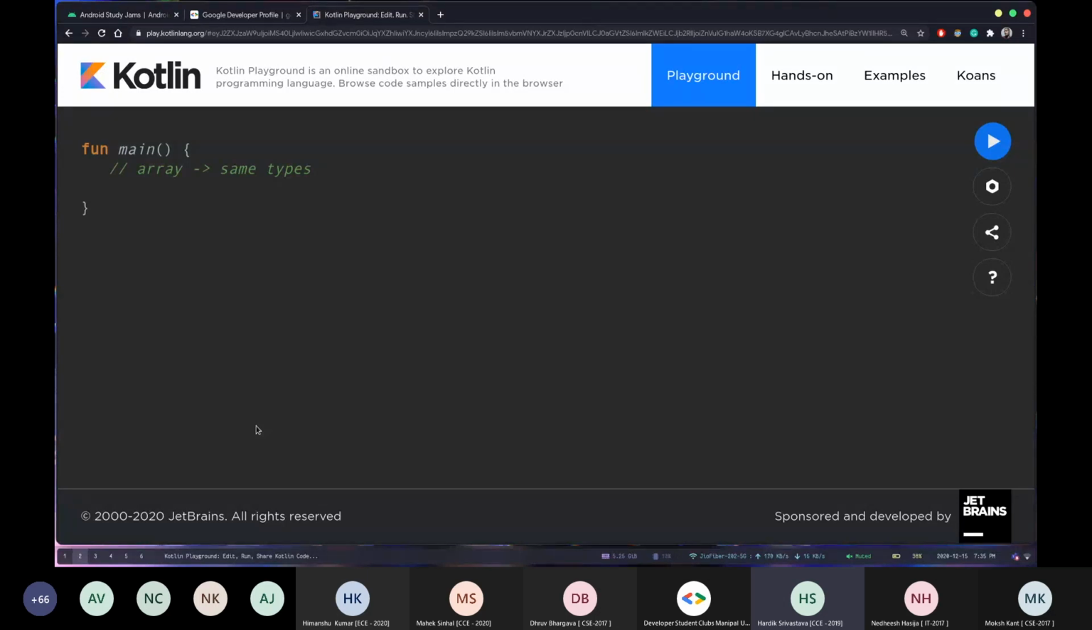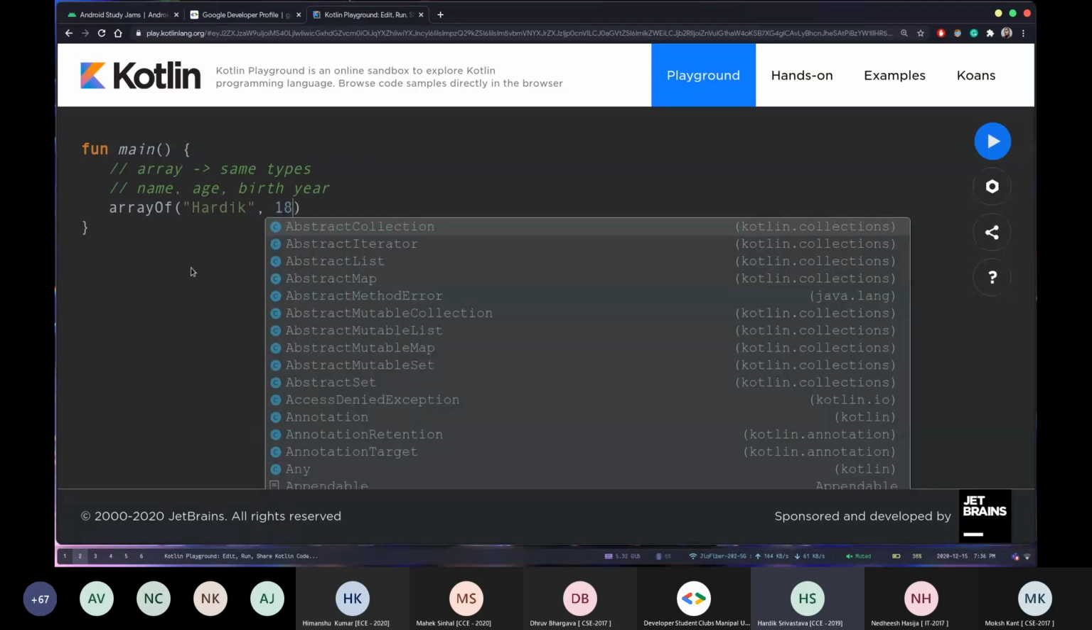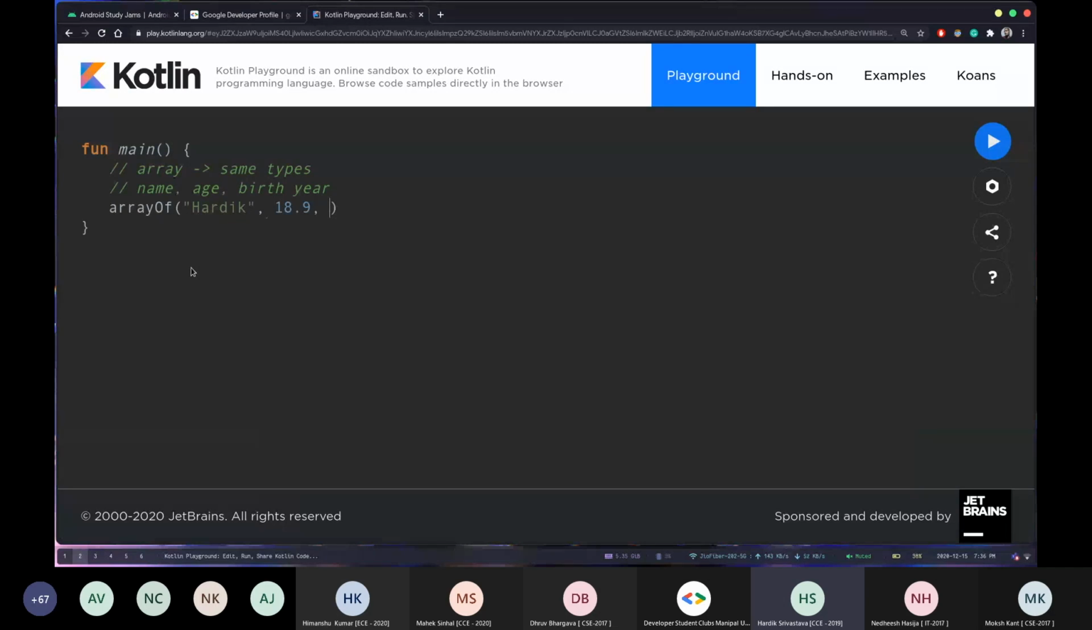So let's say I want to create an array of my name, my exact age, let's say in decimal, and also my birth year, which is going to be an integer. So what I'll do is write arrayOf, and inside these brackets I'll start off by writing my own values. First of all, since I have to write my name, it is going to be a string. Then for age, let's say I'll write 18.9. Now for my birth year, I'll write 2002.